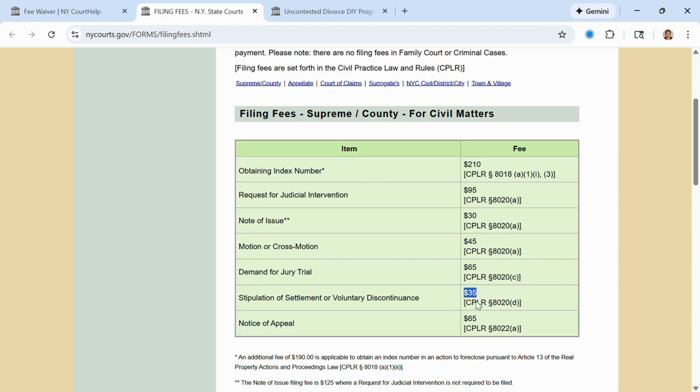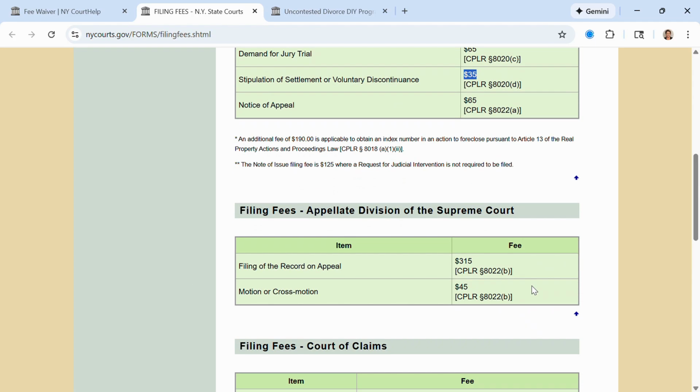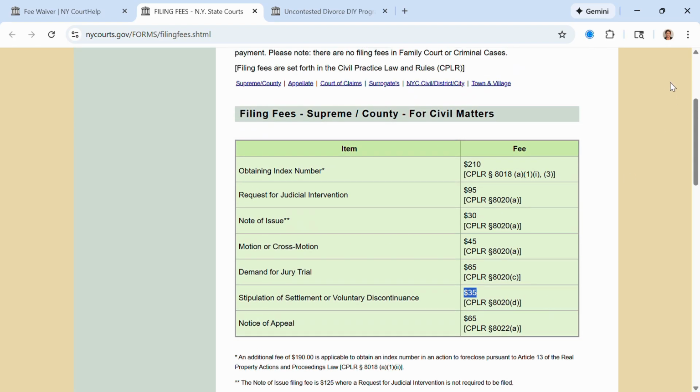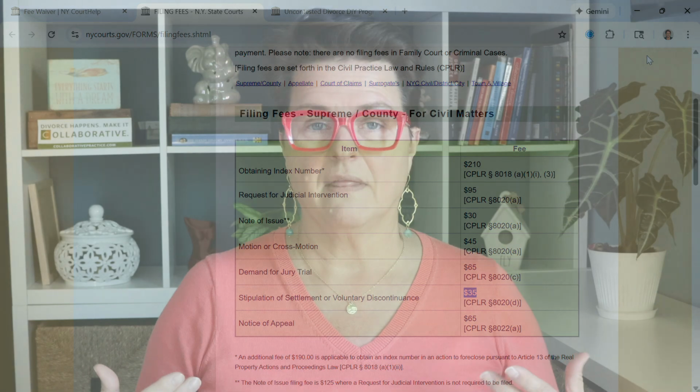So we are looking at $210 plus the $95 plus the $30 plus the $35. I believe that comes to a total of $370. So again, those fees are the required amount that have to be filed with the documentation. That is for you to prepare everything on your own and for you to file everything on your own. This is the mandatory fee that has to be paid for you to get divorced. Those are just the court filing fees.